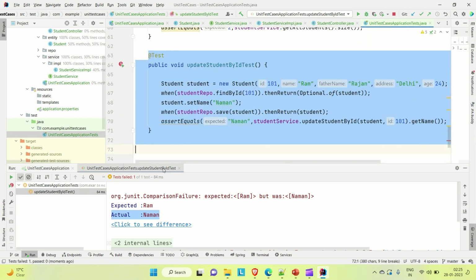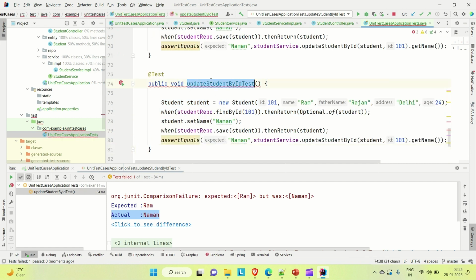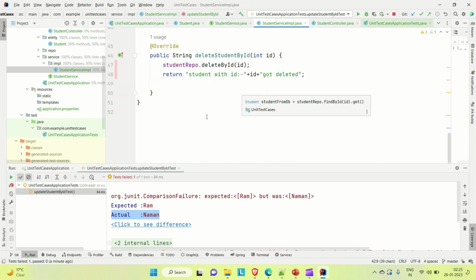Now let me cover the delete one. So let's say delete student by ID test. We have one student. Coming to the student service, go to the delete. Here in the delete, we are simply passing one string, which is student with ID, then the ID, and then got deleted. So let me compare with this.